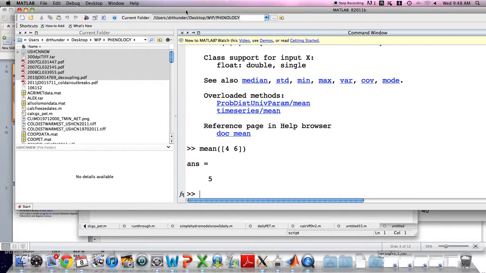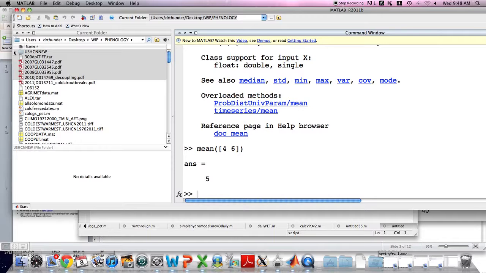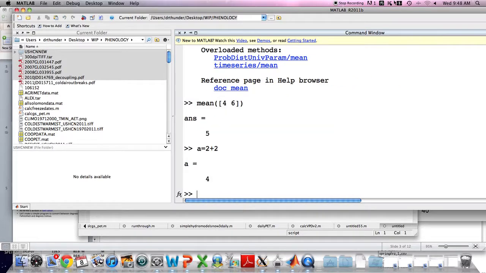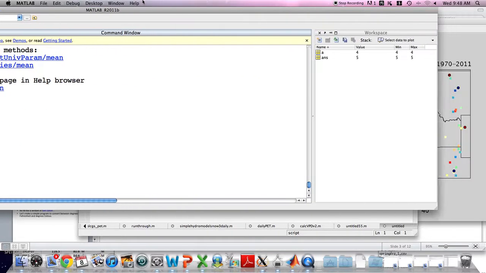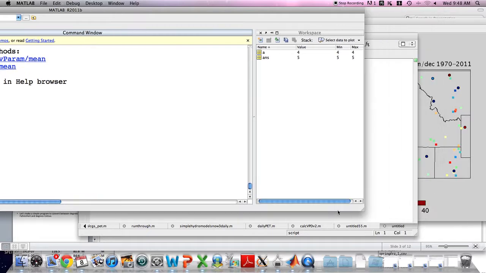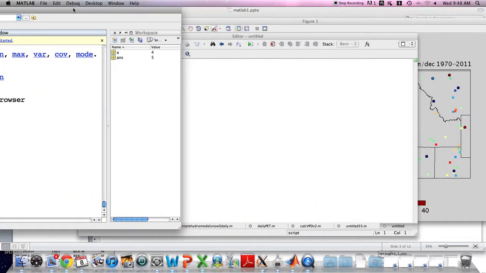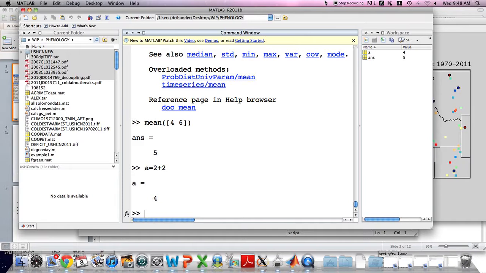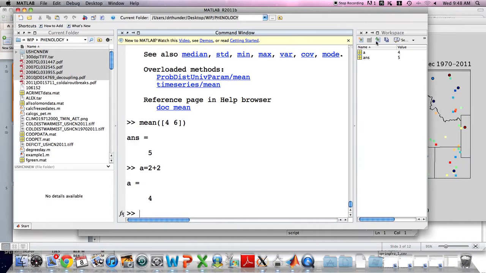Let me just show you how to create a variable here. I'm going to create a variable called a, and we're going to make it equal to 2 plus 2. When we do that, I need to shrink my screen a bit here. It's a little large. Alright, so when we do that, we can see that in our workspace we now have a variable called a. This is a scalar value. This is like using MATLAB like a calculator.